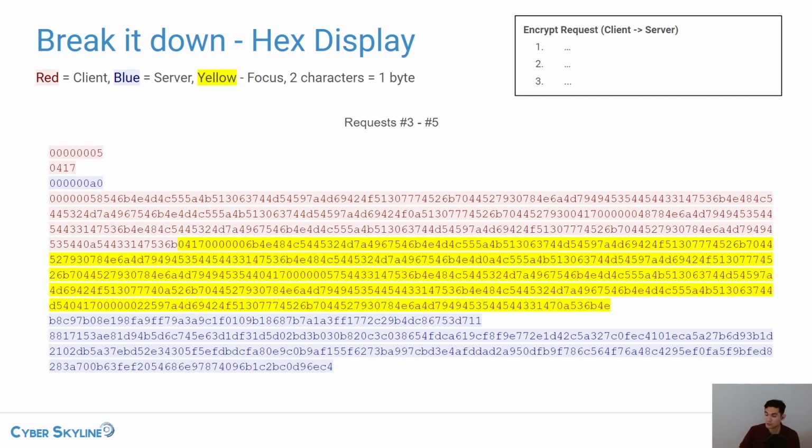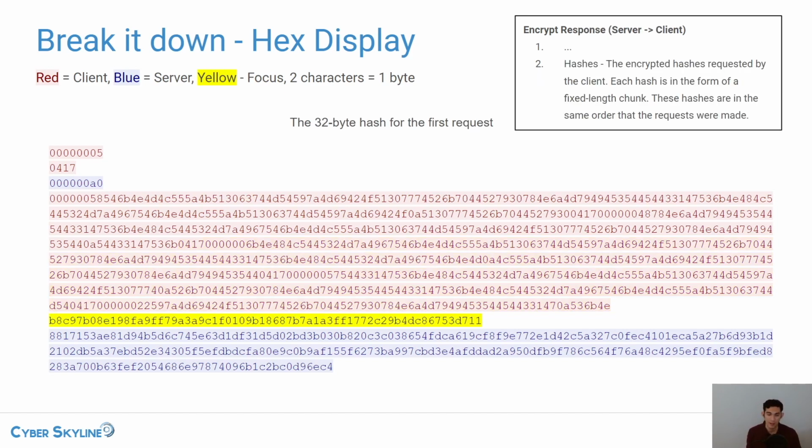So now the server needs to respond, as per the specification. The server response, part 1, was the server saying how long all of its hashes were going to be. That was the blue thing at the top here, this 0000A0. That's the length.